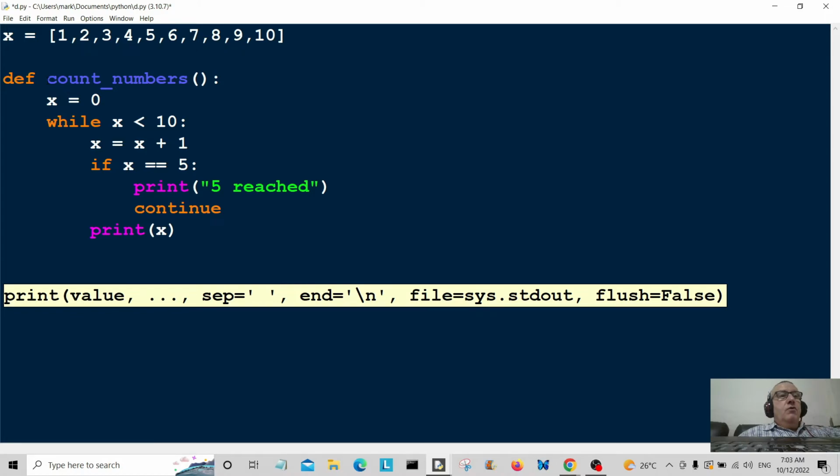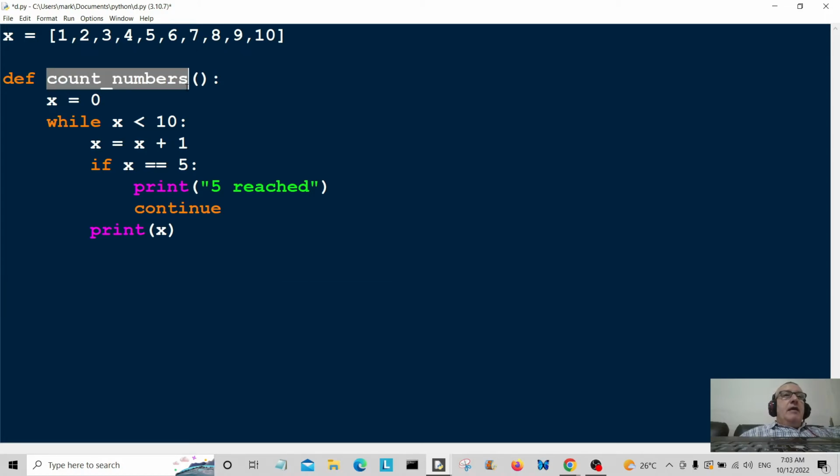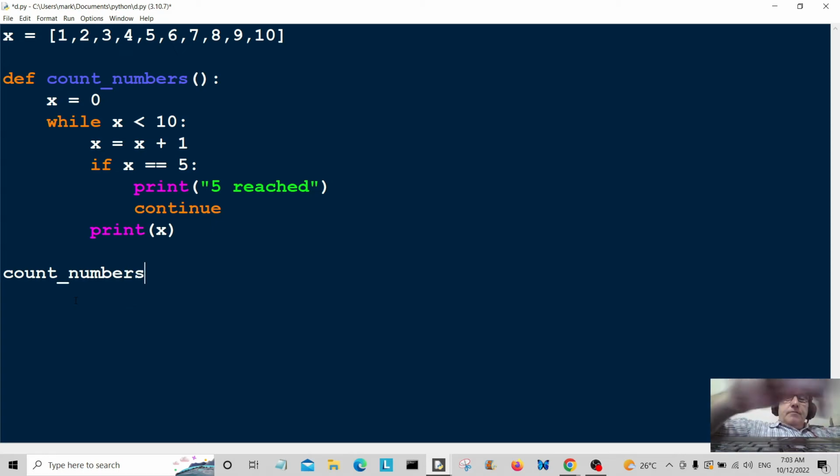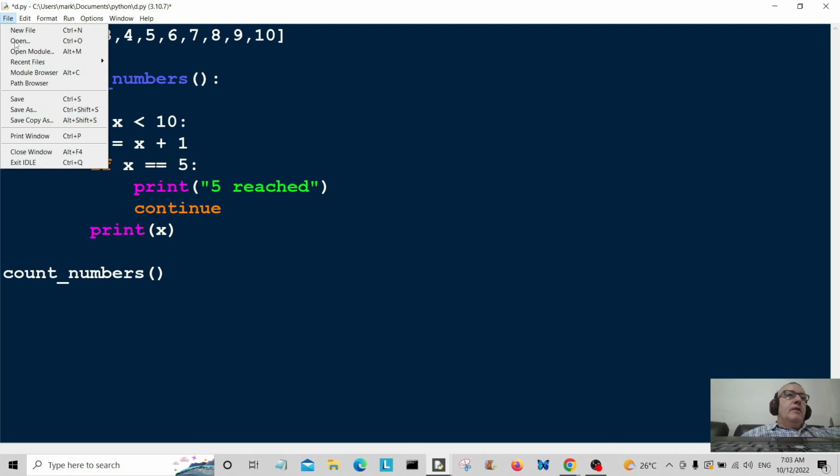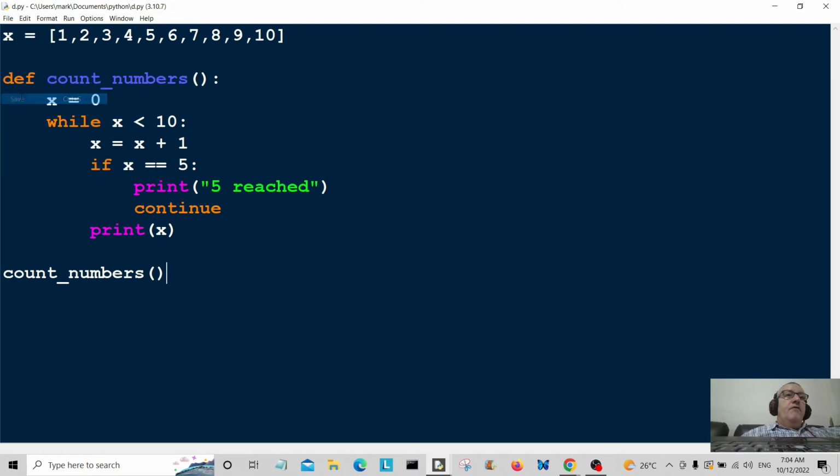So we're going to have to call it by its name, which is count numbers. So we simply type in count numbers. Okay, now we save it, and I've already got a file open, so I just save it to that.